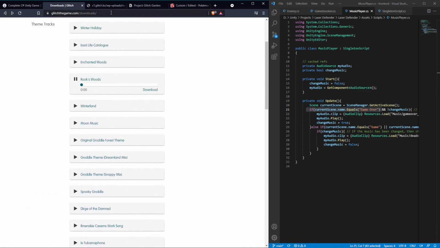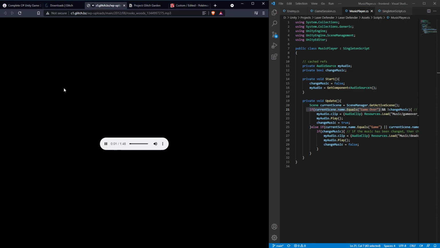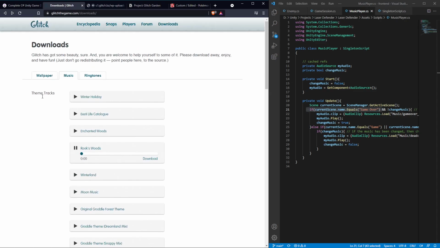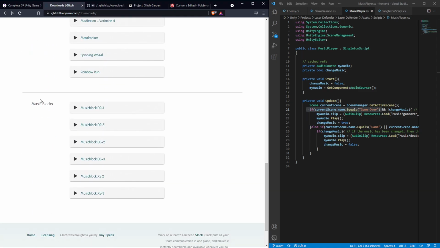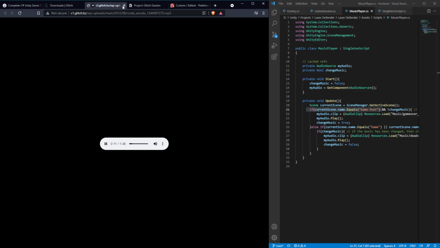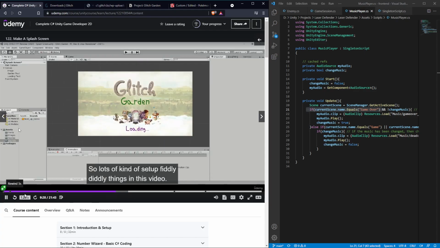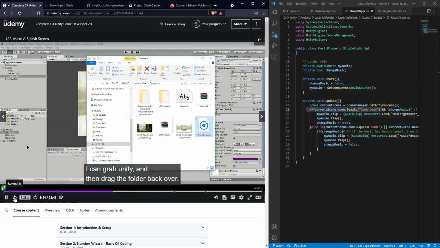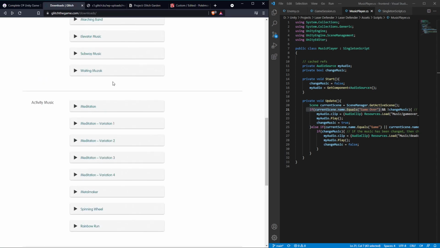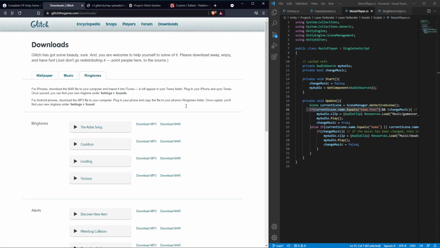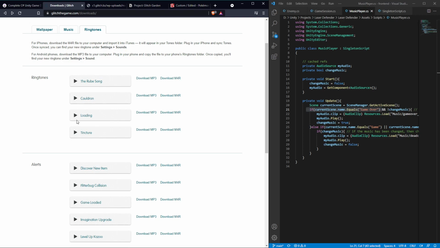Rookwoods. These are theme tracks. Man, these sound nice though. Alright, so lots of setup sound. Let me see what he chose. Okay, this is for a splash screen, so it should be instant, right? It's like a ringtone, so we should be going to ringtone. My bad. How about this one?